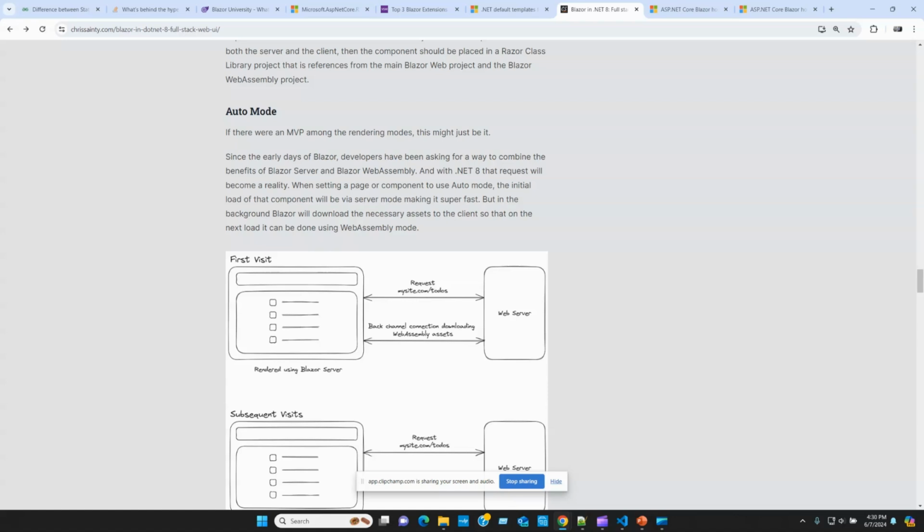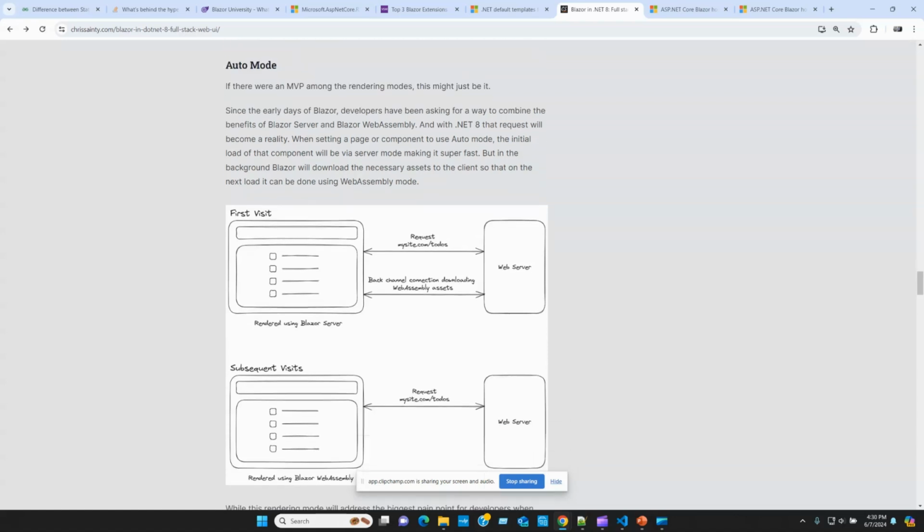WebAssembly. On the first visit, the call hits the web server, which gets the response back as quickly as possible, and the page is loaded. In the background, all the WebAssembly and the .NET runtime will be downloaded. For the subsequent calls, it's going to use those downloaded libraries to update the pages. So it's a combination of both server and WebAssembly.